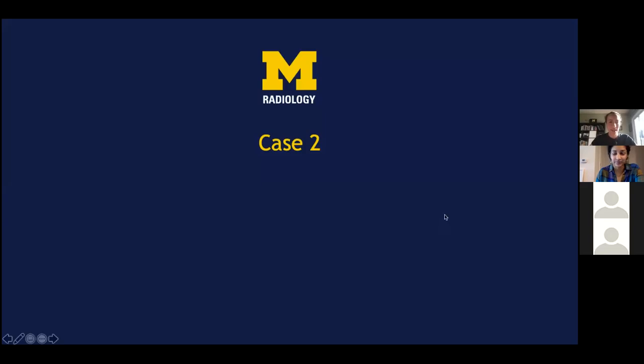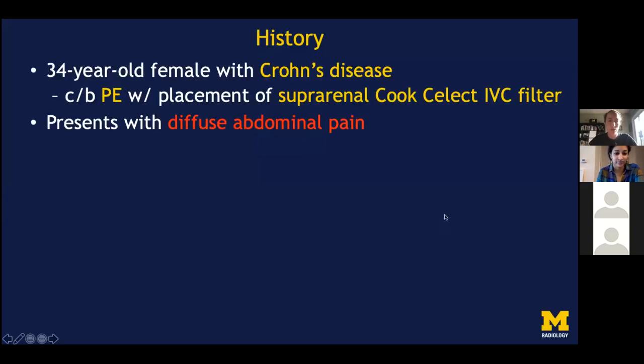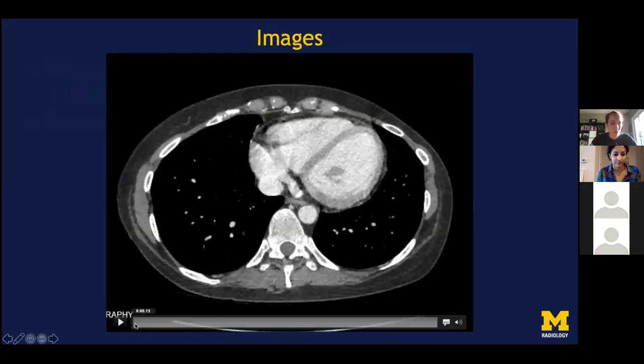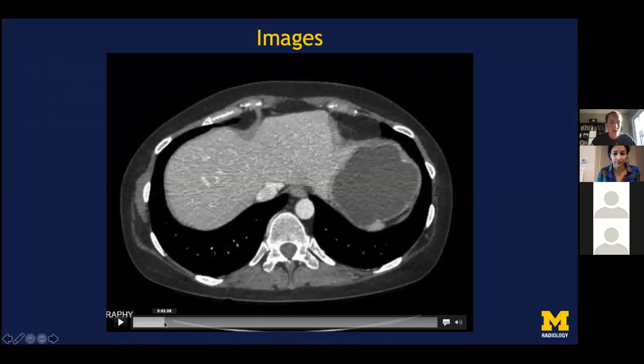All right, so next case, we have a 34-year-old female with Crohn's disease, which was complicated by a pulmonary embolism with subsequent placement of the suprarenal Cook Select IVC filter, and the patient presented with diffuse abdominal pain. So I'll just run through this axial CT again.